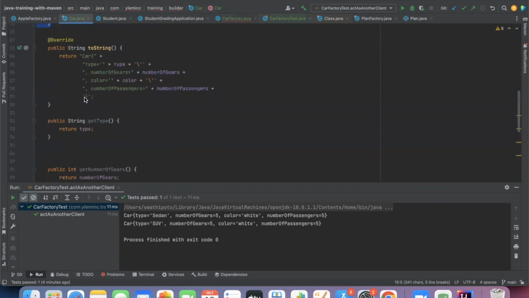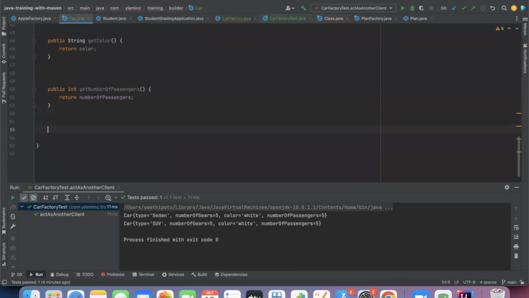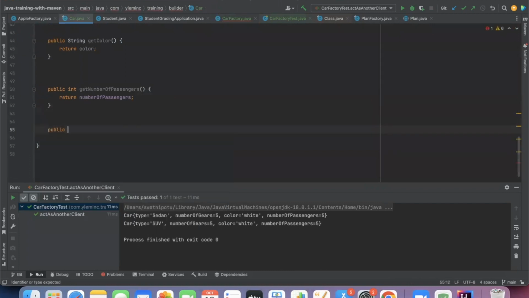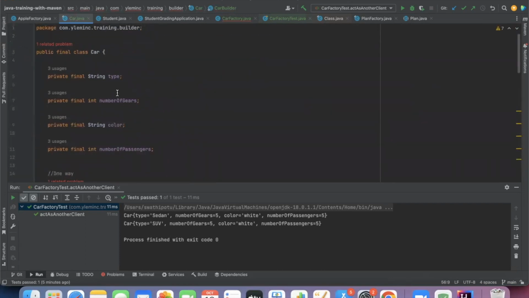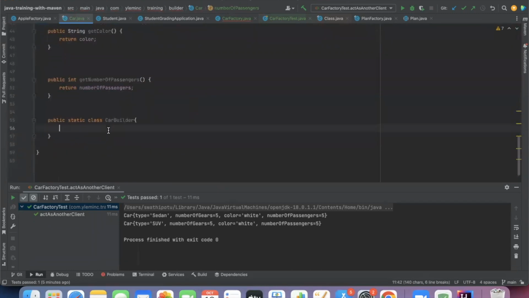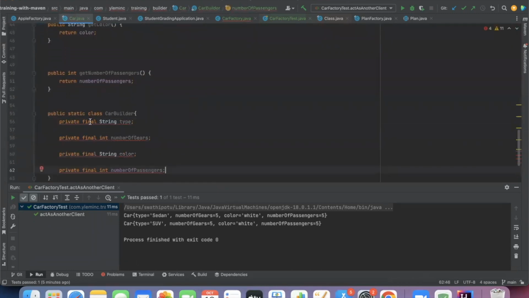Then what you do within this class, you will write another class, an inner class, private. Maybe you will make a static class, where you need to access it without an instance of that one. You name it Builder, CarBuilder. And here you will have an exact same copy of these properties.